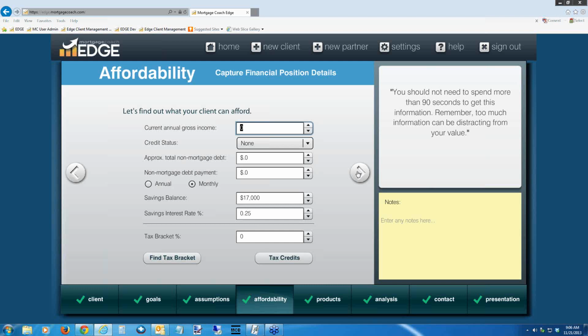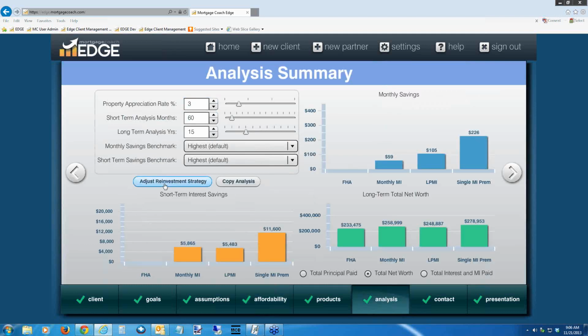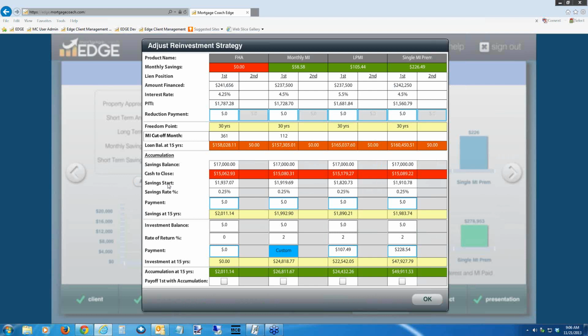Now, in this case, what I've done is I actually entered a savings balance in here and a savings rate of return. The reason I did this is because I've already done the report, and I know that if I go to my adjust reinvestment strategy, the cash to close for all the different loan options that I'm showing them is just under $17,000. So I put 17 in there to make sure that there's enough cash in that savings account to pay off the cash to close. What that does is it automatically subtracts the cash to close and leaves them with a new adjusted savings start.